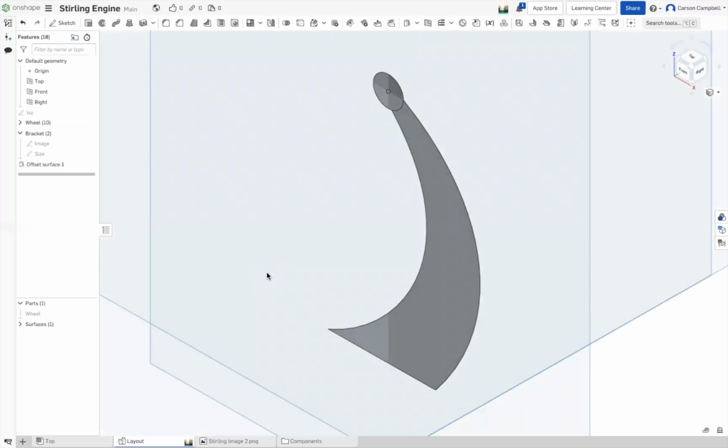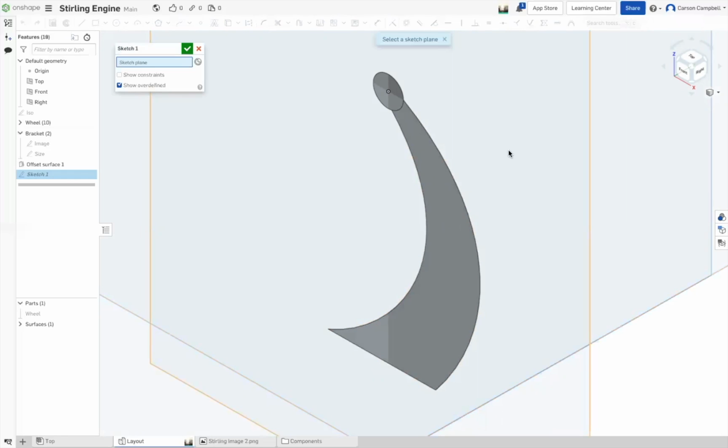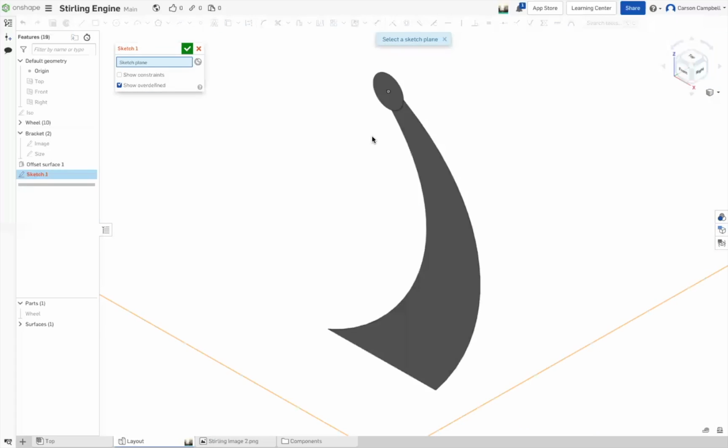And what a lot of people are going to do is they're going to go off and create planes and so on. I don't want to do any of that. What I want to do instead is create a sketch. So go up and click on, there you go. Let's turn our planes off since there is no plane that we can sketch on.